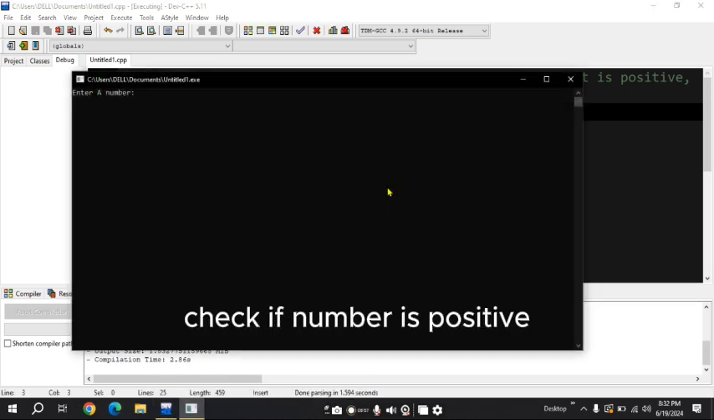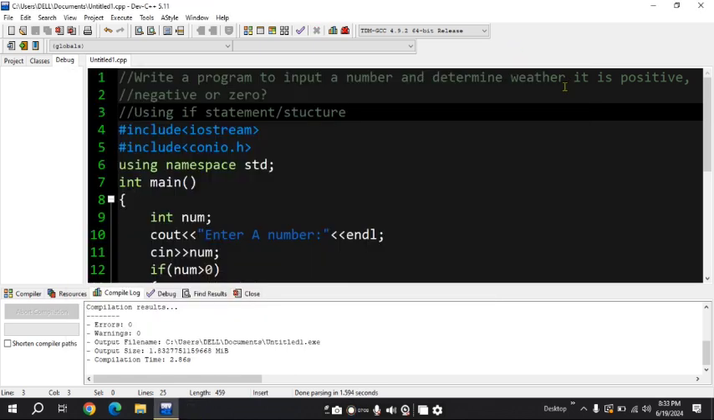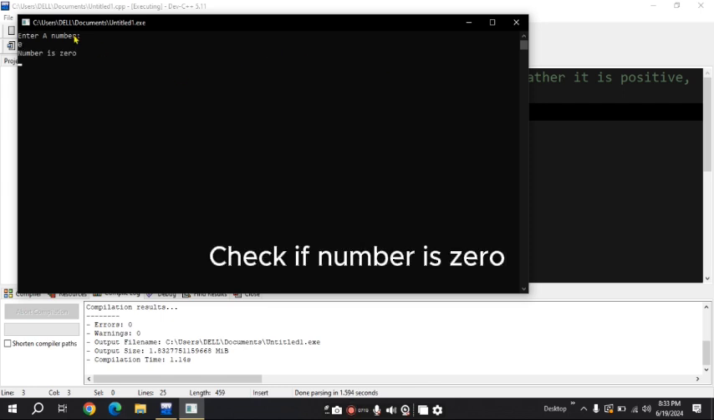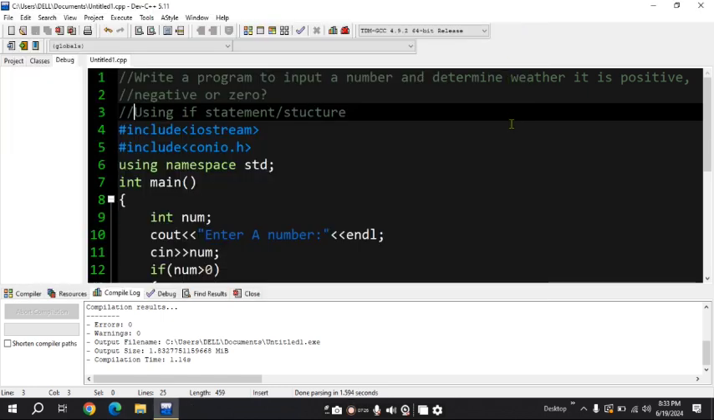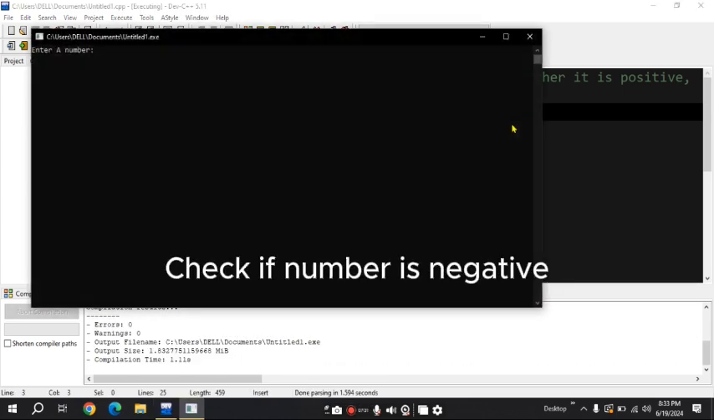Check if number is positive. Check if number is 0. Check if number is negative.